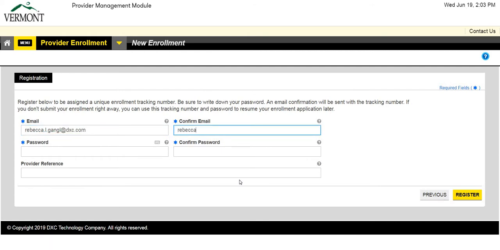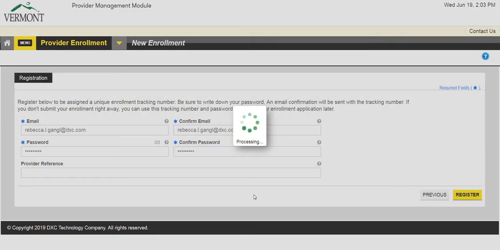Each application is required to register in order to obtain a unique application tracking number, referred to as an ATN. You will need an ATN in order to resume an application that you could not complete in one sitting, or to check the status of your application once it's been submitted. So you're required to put in an email address and a password. You can choose to put in a provider reference. This is not required. This would just be informational for you to know which application you're currently on at any given time. Once you've entered the registration information, you can click the Register button.